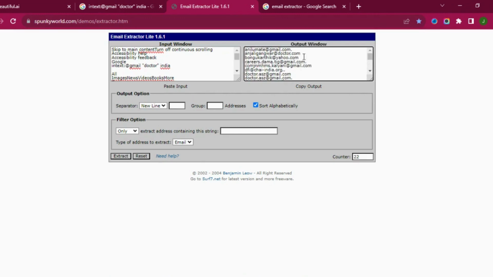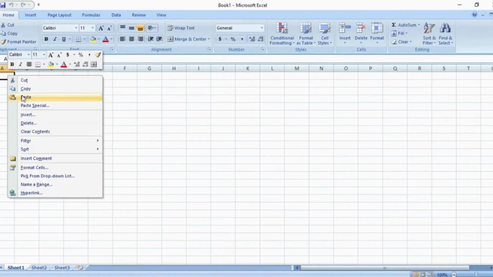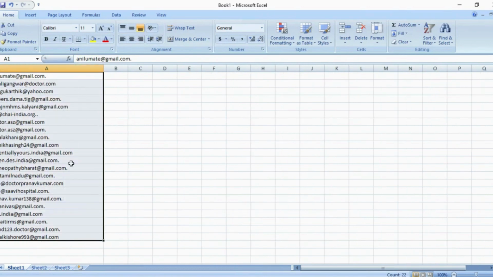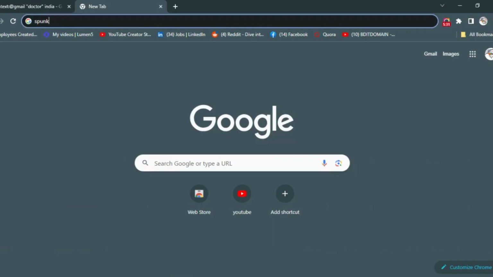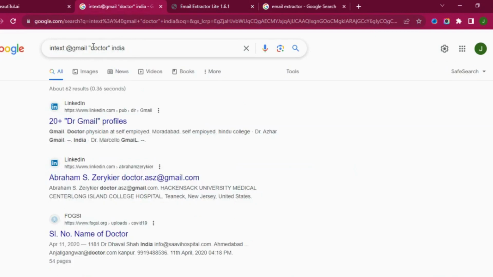So for now I am going to copy all these mails. So Control A, Control C, and going to my Excel sheet, I will add them here. Just paste it over there. So these are our mails. We have collected 22 mails, and those are doctors' mails from which location? That is India, right? That is from India. You can see our keyword was doctor and our location was India.